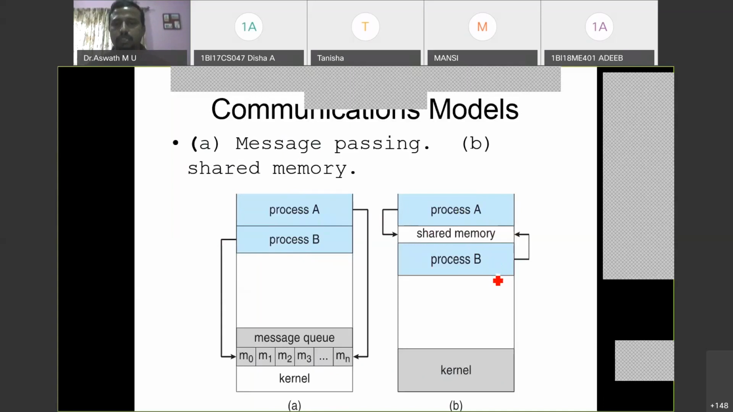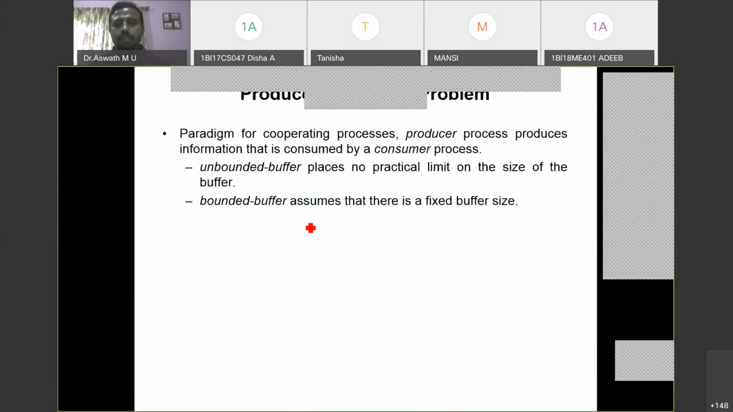So the processes communicating through the shared memory make use of the primitives called read and write. Now, when I say message queues, the primitives required are send and receive. One process will be sending the message and the other process will be receiving the message. So those are the primitives required for message passing.